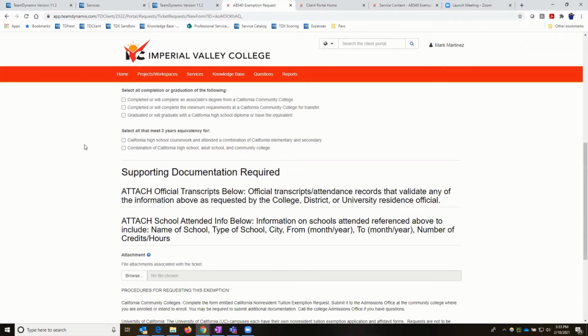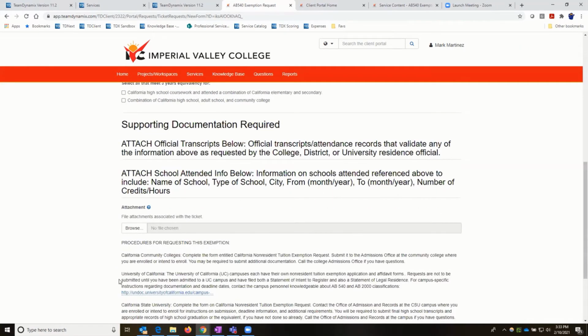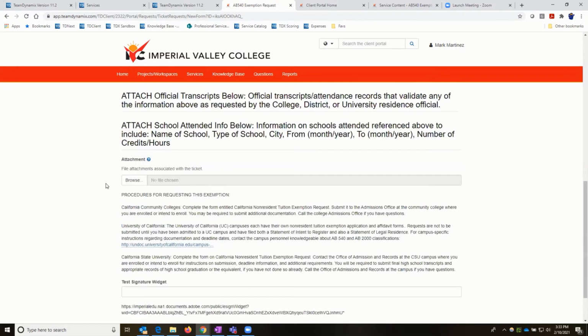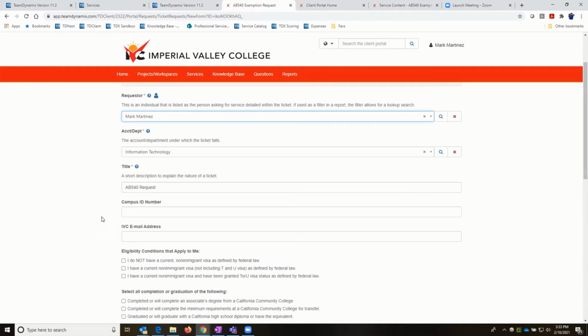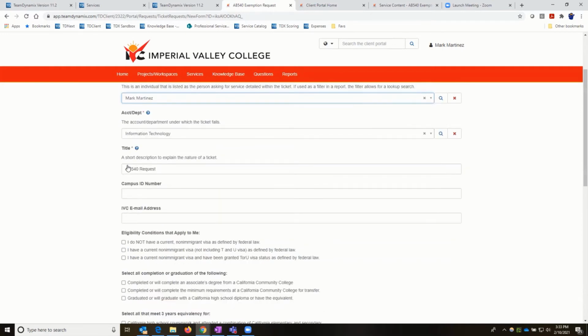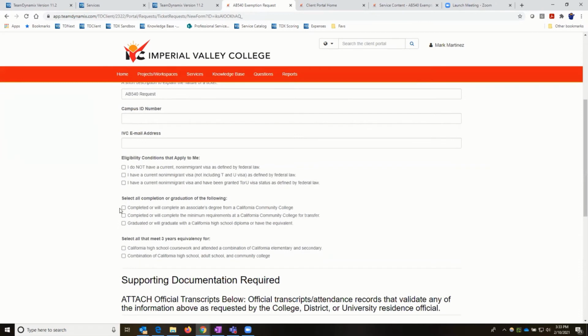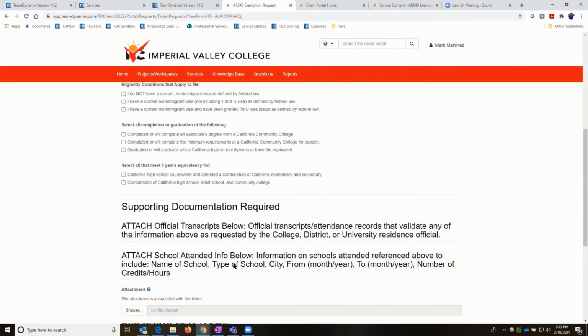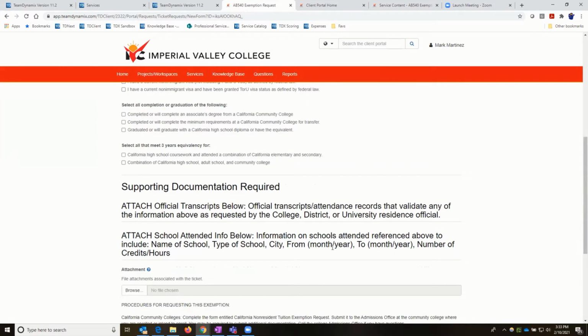So this one again is another one we were trying to do the test widget before. We'll strip that out. So again, this is the AB 540 exemption request. Campus ID number, email, eligibility conditions that may apply to me, right? And then there's a lot of supporting documentation. Attach official transcripts below. Attach school year information below.